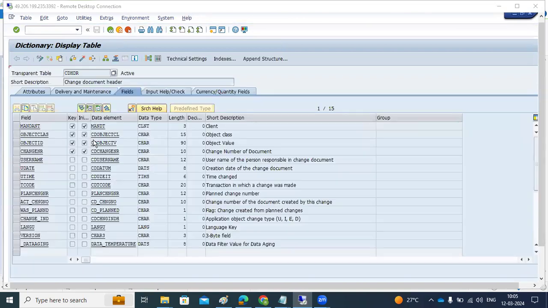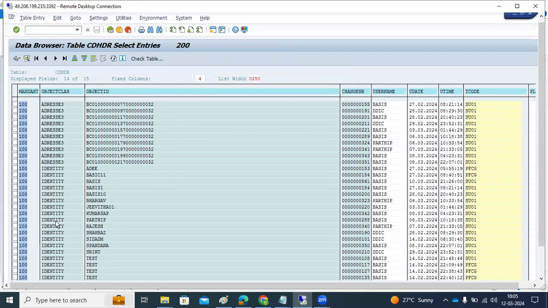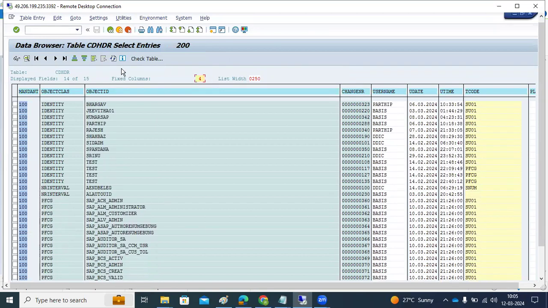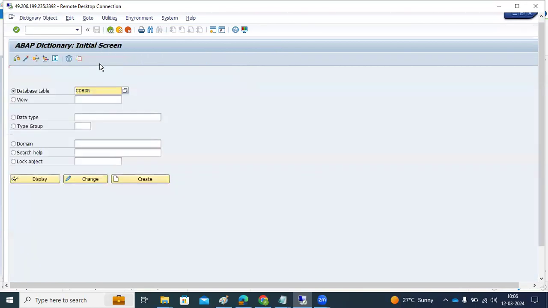If you go to CDHDR, as another example, the change document table, then click on the Contents tab here. If you see the number of entries, 696,999 entries exist here, right? It's a change document table, which means whatever we do at SAP level, there is an associated table entry at the database level. So SAP knows in which table it should go and store the data.